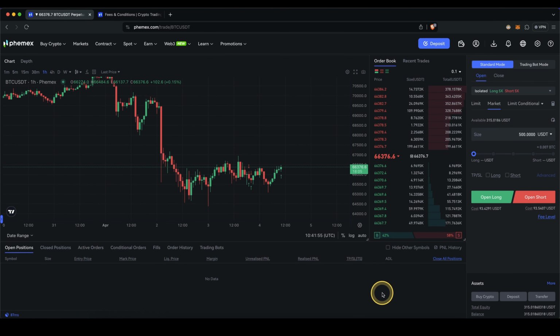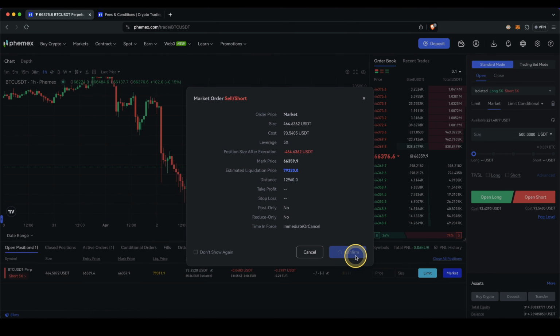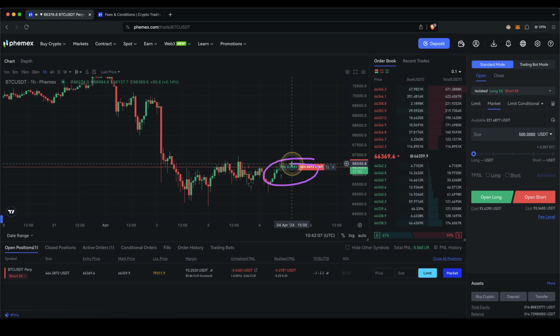Now let me quickly also show you how it works for a short position. Pretty much it's just the same. You type in the position size again. You can add a take profit or stop loss. Let's actually do that later on. Click on open short, confirm, and you've already opened your short position right here.